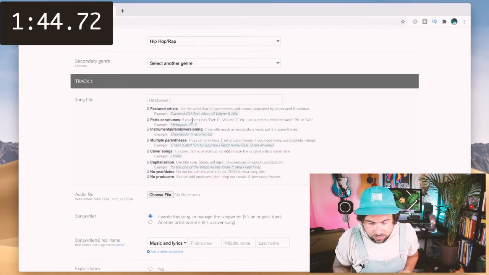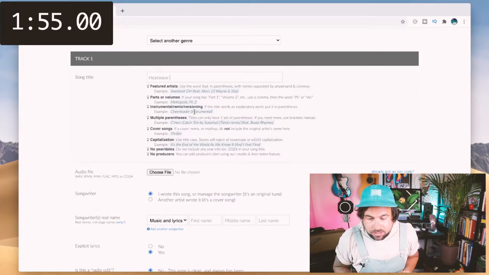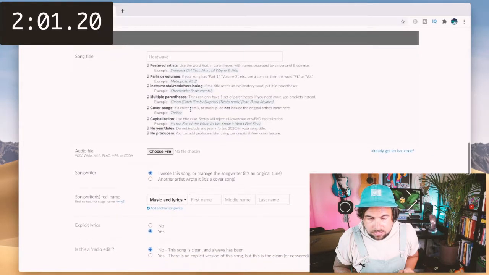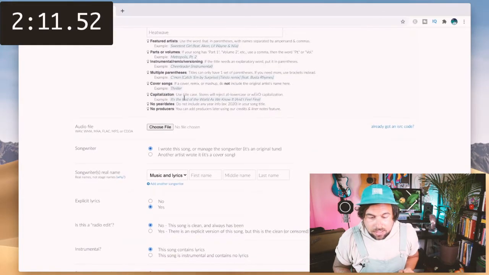So you guys, it gives you plenty of explanation down here. If you're gonna have a featured artist, you just put that in this part right here. If it's gonna be a part or volume, you put that right there. Instrumental, parentheses, instrumental. I'm just gonna put the song name. You can have multiple parentheses. Cover songs: if it's a cover, remix, or mashup, do not include the original artist here. Just put the song name.